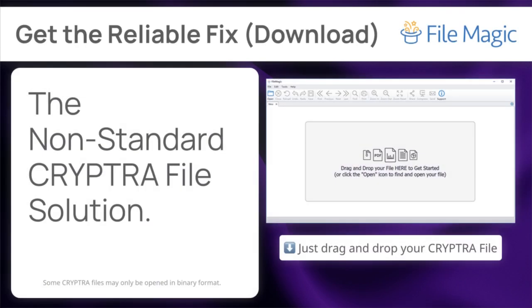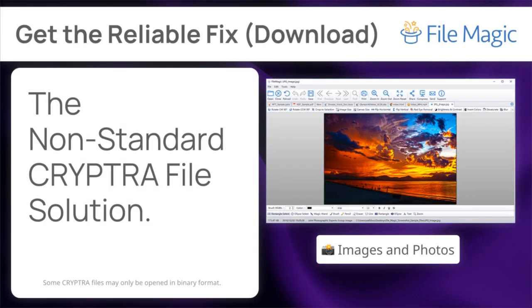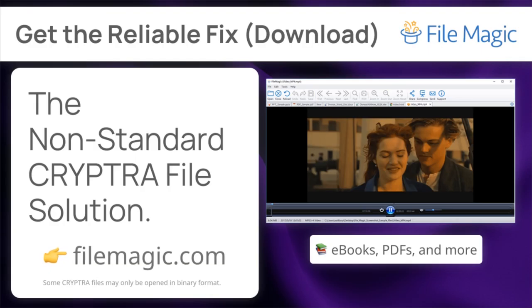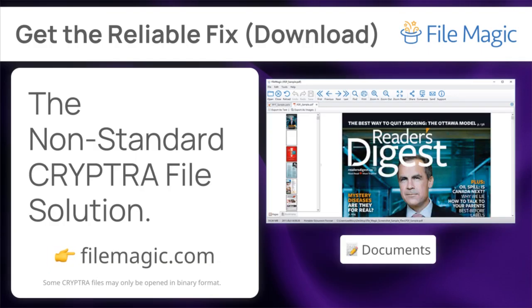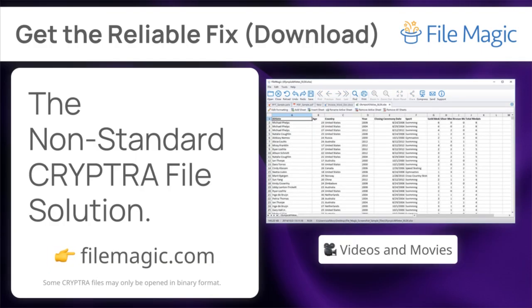Our troubleshooting is complete. The failure of the previous steps suggests a need for superior format intelligence. FileMagic is my recommendation for professional-grade access.